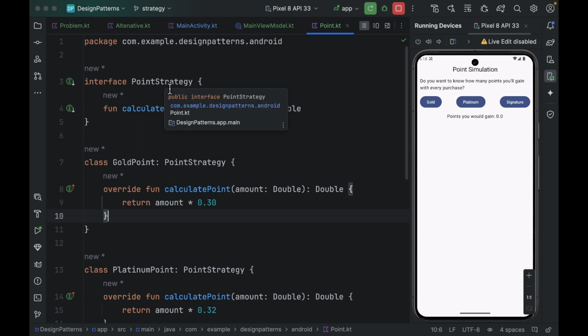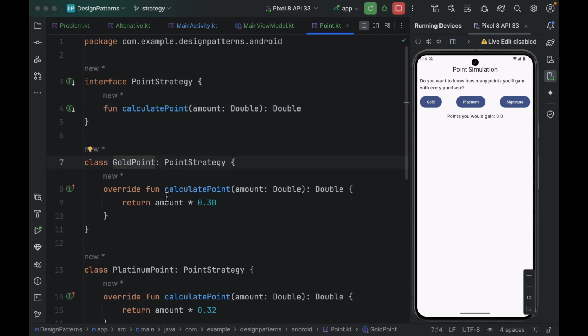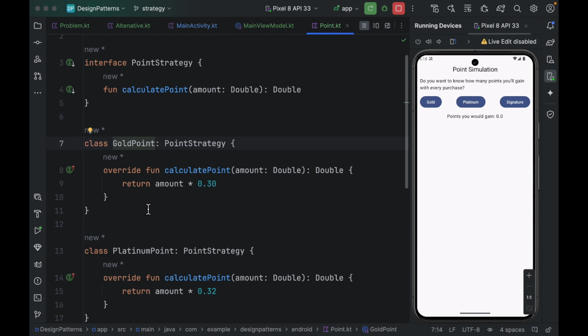I have a point strategy. Inside the interface, I have the calculate point. So let's try to simulate that you are using your credit or another card. And after you use your credit card, you can accumulate some points. These points might be helpful to buy other things. Okay, so depending on the type of point or the type of card you use for your purchase, you will accumulate an amount of points.